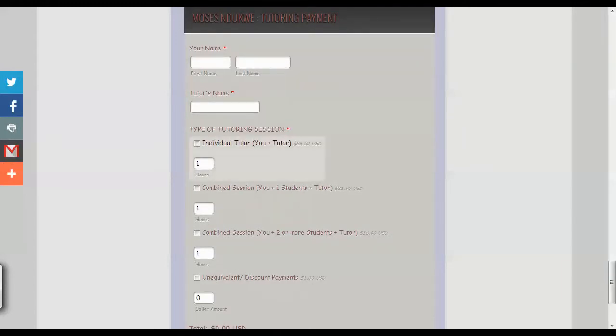All right, so the student puts in their name here, puts in the tutor's name here, and they would select the kind of session, right? So if it's just an individual session, they will hit an individual session, which is $26 per hour, and they will put the number of hours that they want to have the individual session. Or if they were doing a combined session, then they would hit this, and it's $21 for a combined session. Now we have 2 kinds of combined sessions, right?